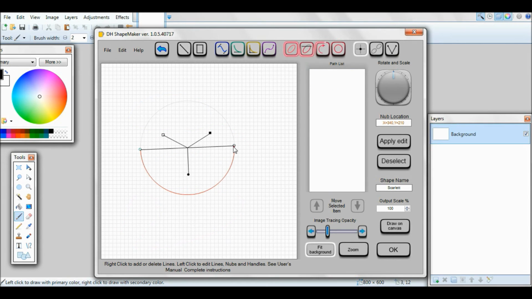ShapeMaker also has an elliptical arc path. Each elliptical arc consists of 7 controls: a starting nub, an ending nub, height, width, angle, rotation, and greater or lesser arc.